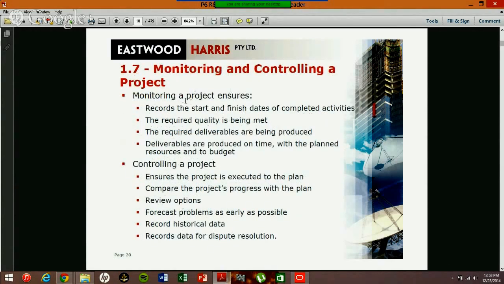Monitoring and controlling the project. Monitoring the project ensures it records the start and finish dates of completed activities. The required quality is being met. The required deliverables are being produced. Deliverables are produced on time with the planned resource and to budget.